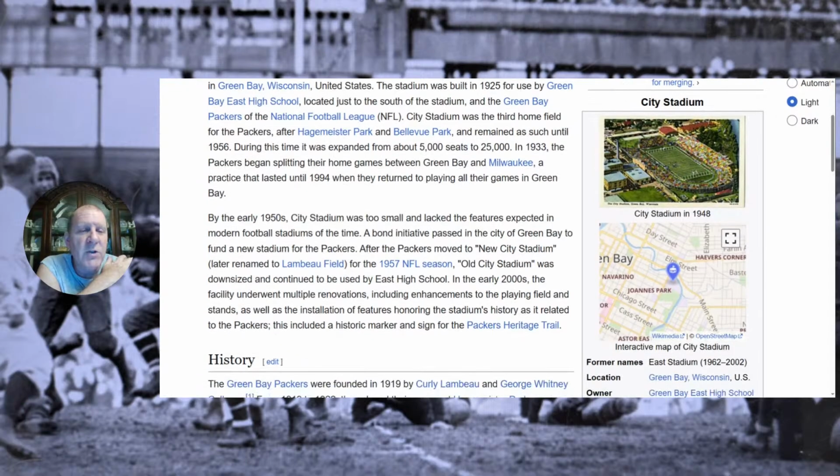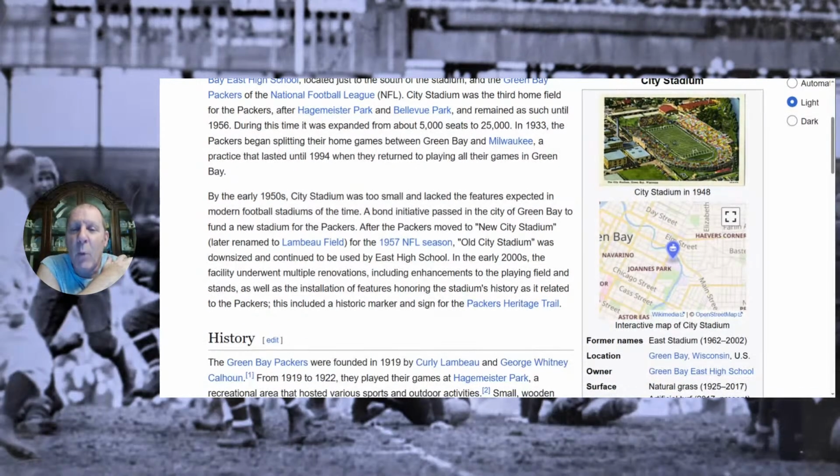In 1933, the Packers began splitting their home games between Green Bay and Milwaukee, a practice that lasted until 1994, when they returned to playing all their home games in Green Bay.